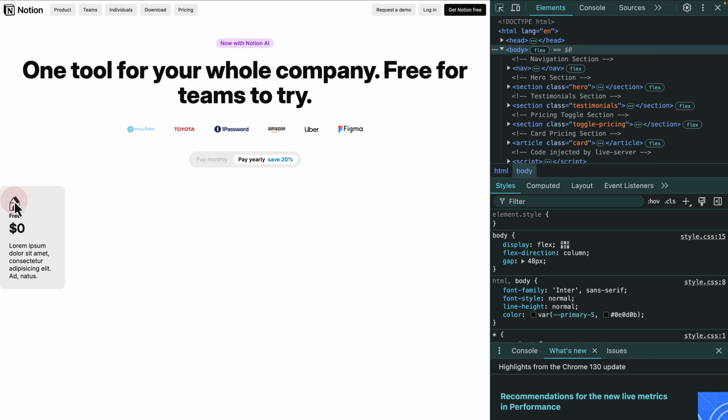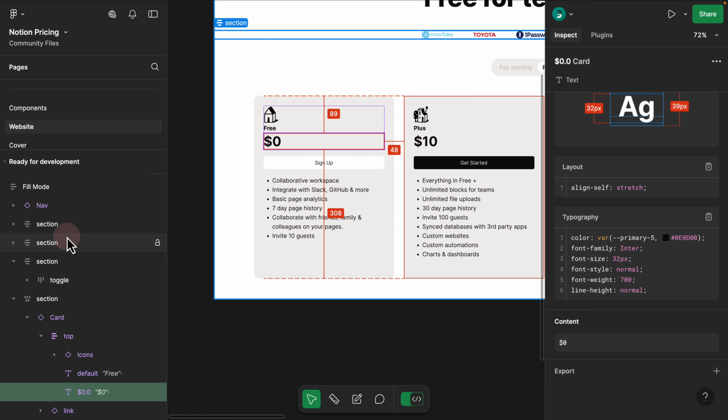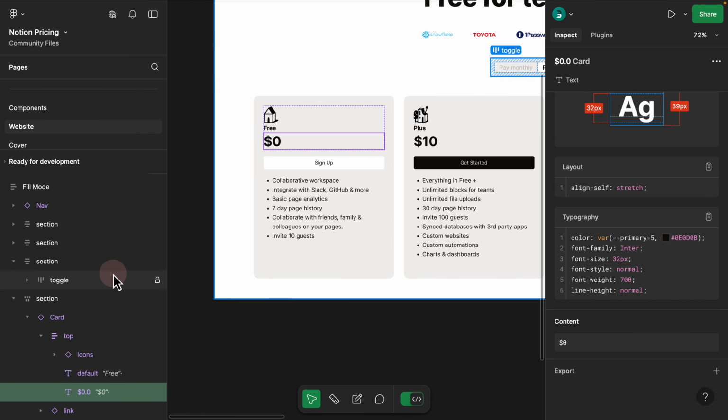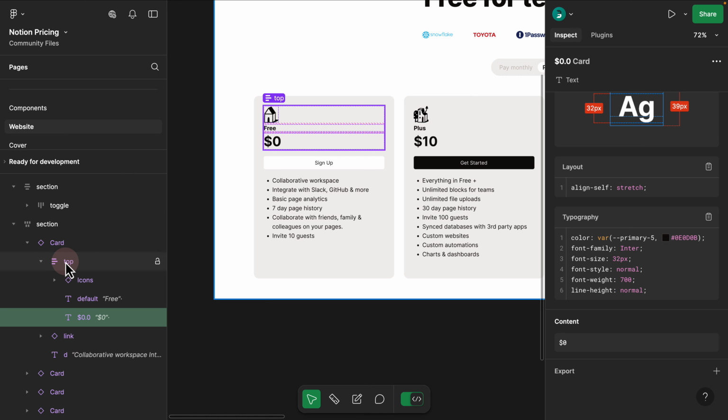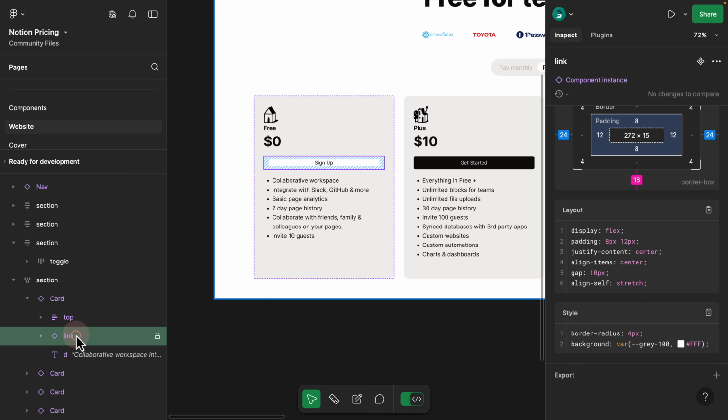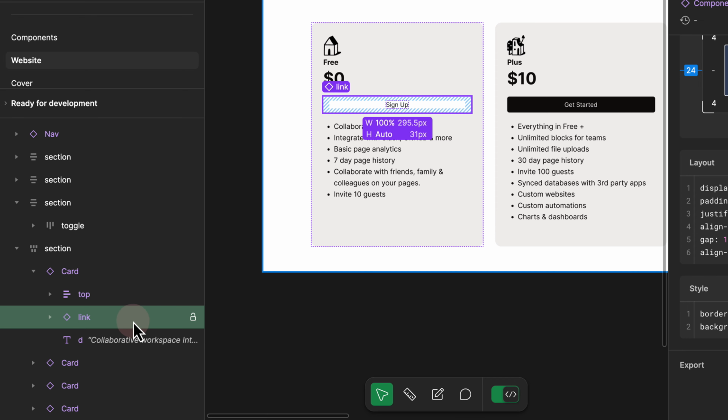So far we managed to create the top header of the card inside our free card. Step 4. And if I go ahead and visit the Figma dev mode, if I collapse all the layers, if I also scroll down, here we managed to create the top, so we're done with the top. And now if I click on the link, we already have the component created.